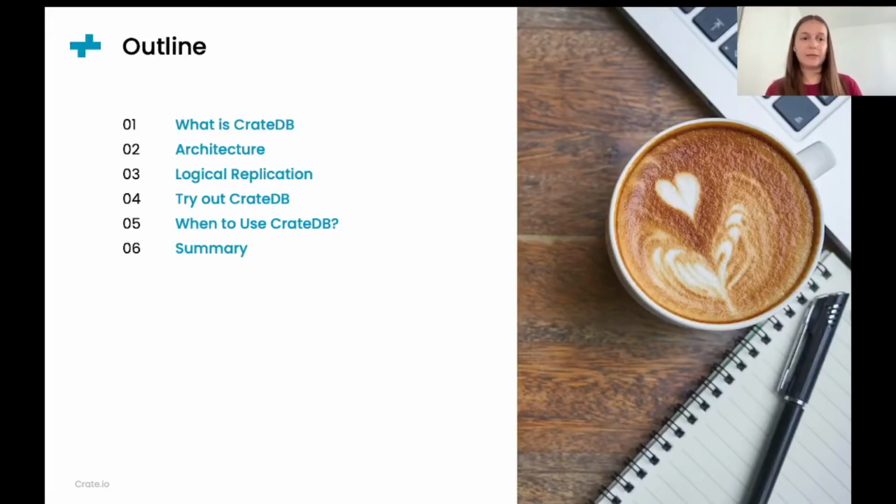This is the agenda for today. It looks relatively simple, but it's full of interesting details. In my talk, I will first introduce the CrateDB database and give you some general overview. Then I will shortly discuss its architecture and some of the latest features, such as logical replication. Then we will see how easy it is to run CrateDB, and we will do a small demo with a dataset. Finally, I will discuss when to use CrateDB and for which use cases it makes a perfect choice.